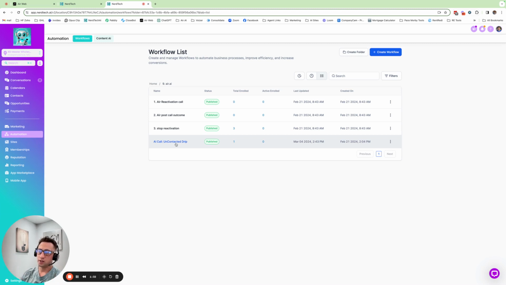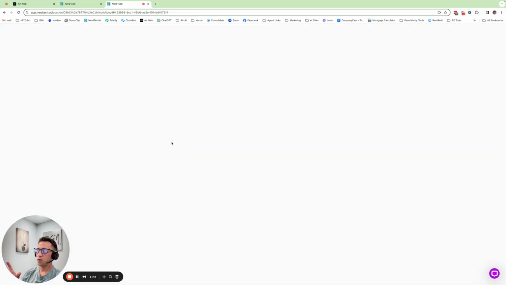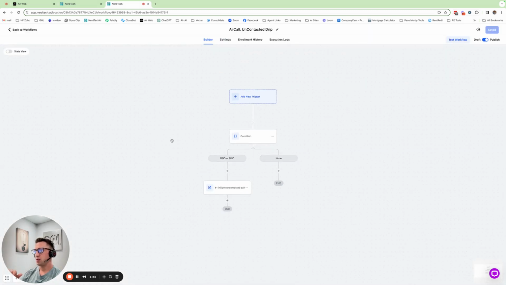So the uncontacted drip for me is just a simple way to automate the process of trying to get back in touch with this person so that we can see if we can help them, book a call with one of our experts, anything like that. So this is the call that triggers it. All I have to do is set up one automation that triggers the call, and I'll show you how we can integrate this multiple times into a workflow. A lot of times people don't think of this.